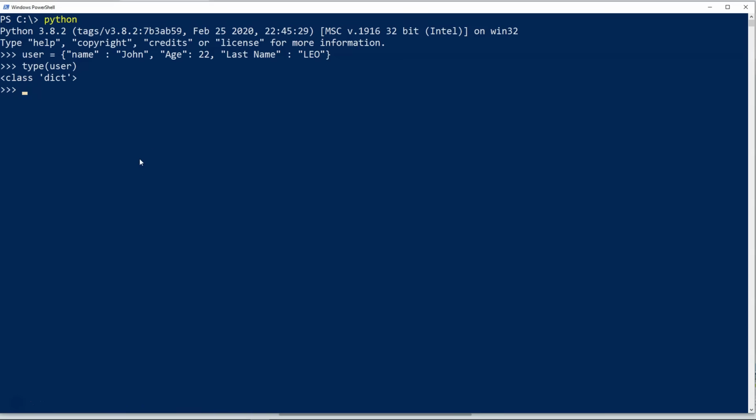We can retrieve a value by simply typing user between brackets, entering the key, which is name, hit enter, and here we have John. Now this is one way to get the values. We can also write user, and we're gonna get the whole thing.